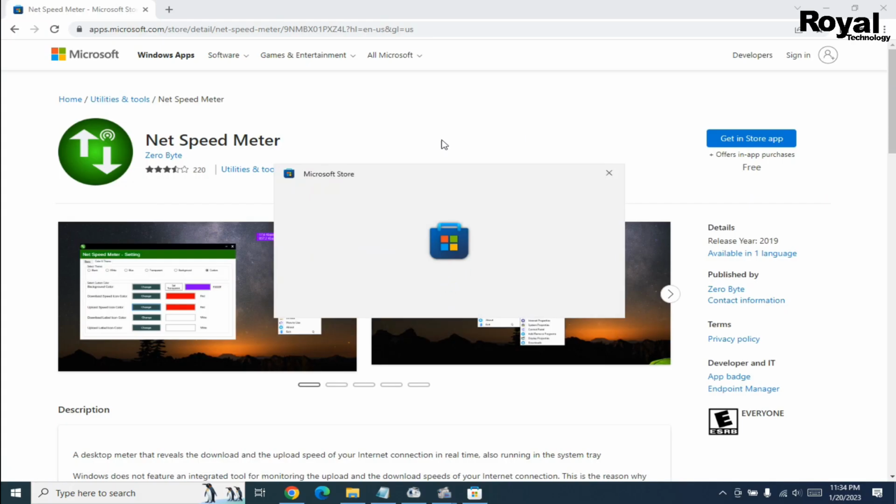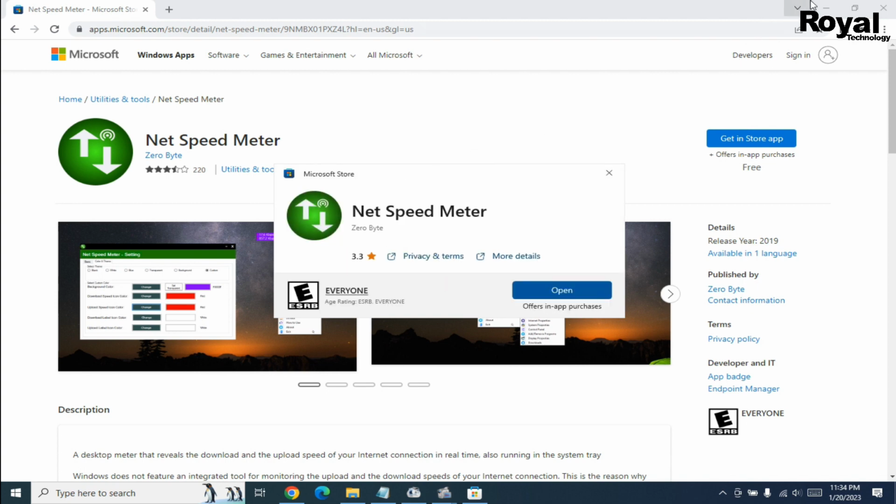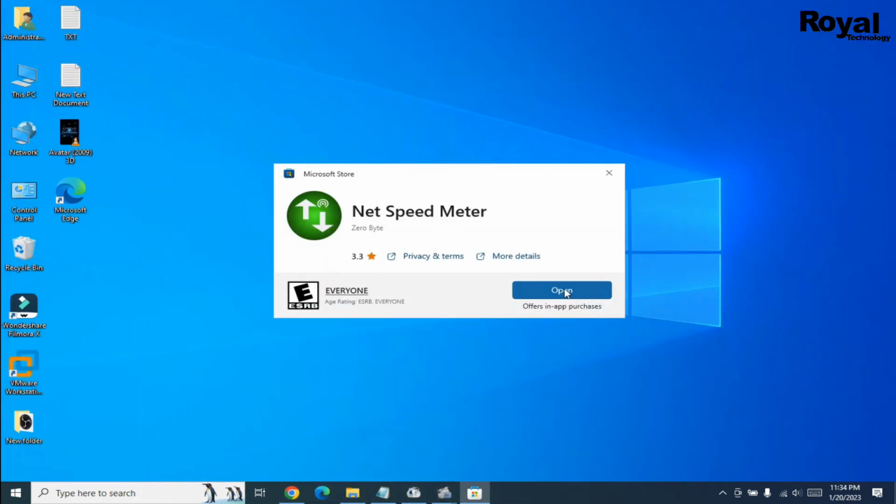I already installed the setup, so I'll click on open. For you, you have to install the setup. It will show the install option. Maybe it will take 1 or 2 minutes depending on your internet speed.